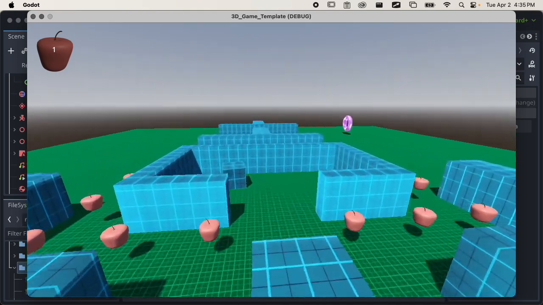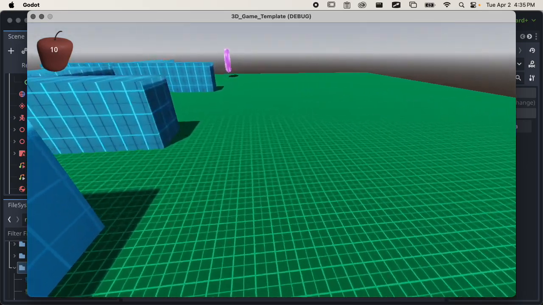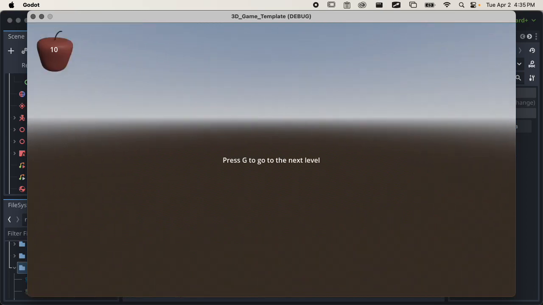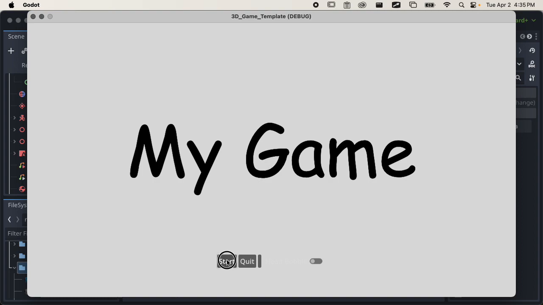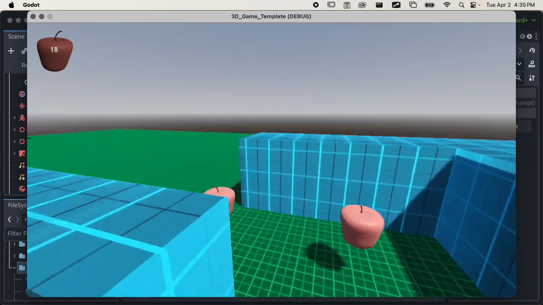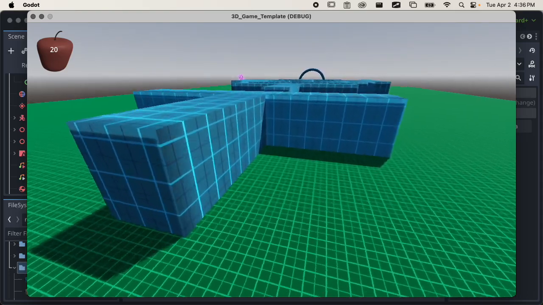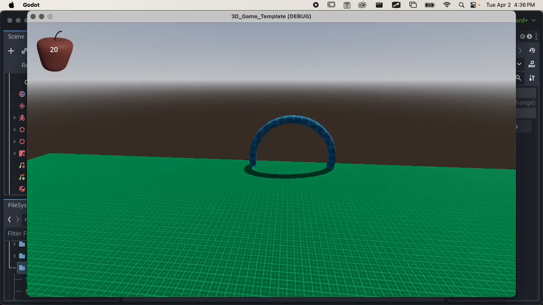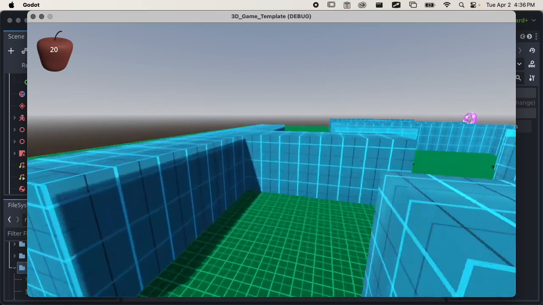Okay, so I'll go grab 10 apples. Okay, so now go back over here. Press G. Oh, I still don't have the special key. Uh-oh, I got killed by the enemy. So let's try that again. Now I've got all the apples. Uh-oh, the key's gone. Oh, I think I'm on a different level, maybe? Uh-oh, what's going on?